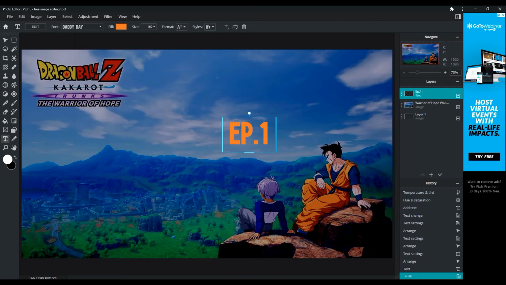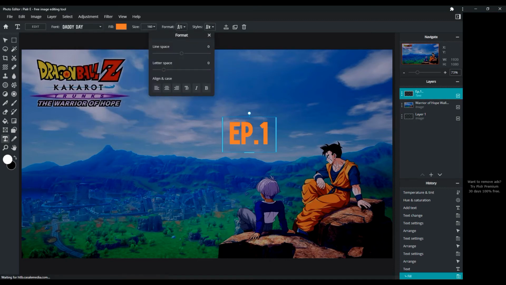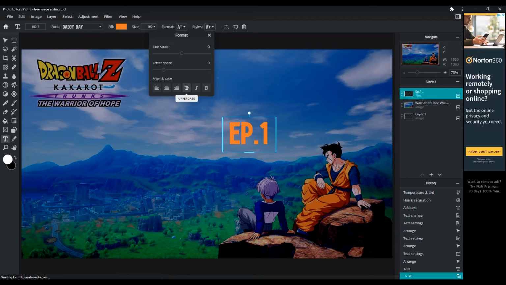That looks pretty nice. And next up, this one's a bit more complicated. If you want to center it or put it to the left or right, wherever you want it, you can choose uppercase, which in all fairness doesn't matter on this one because they're already uppercase.